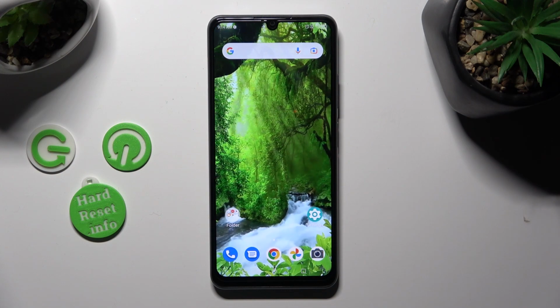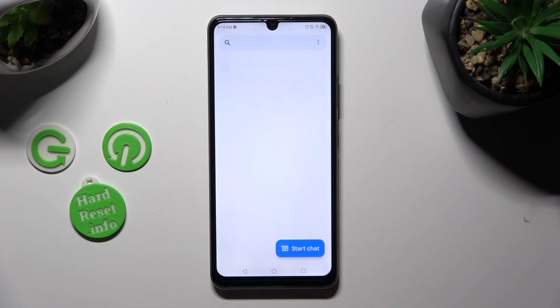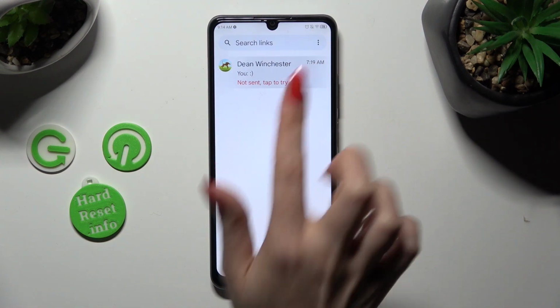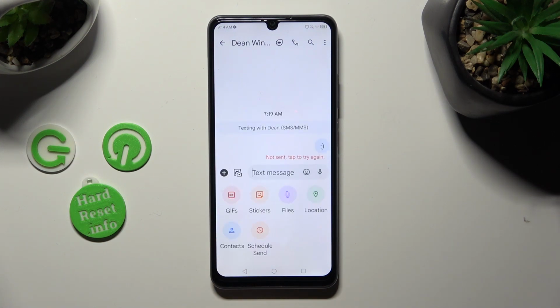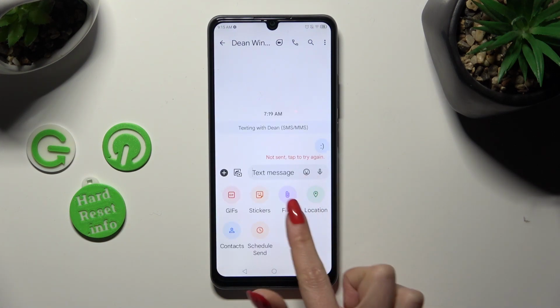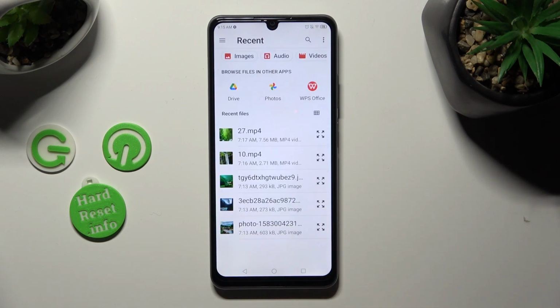Begin by going into Messages app and selecting one of your chats. Then click on this plus icon at the bottom left corner and tap on Files category.